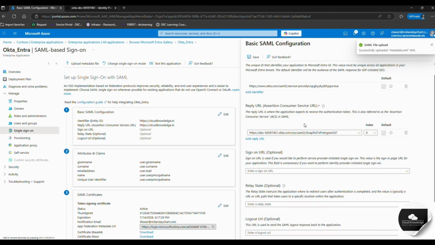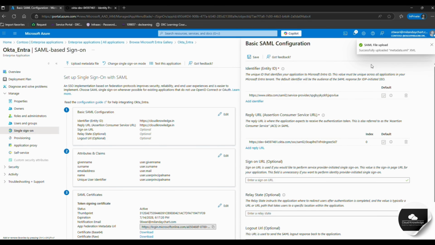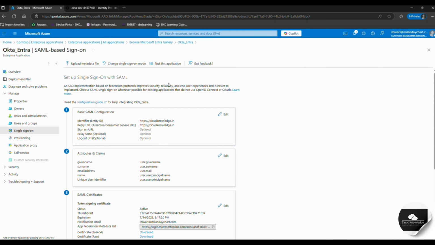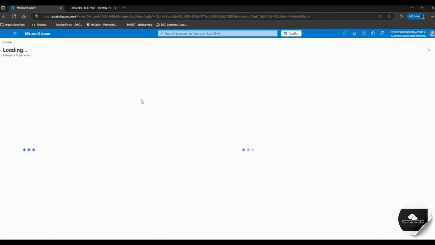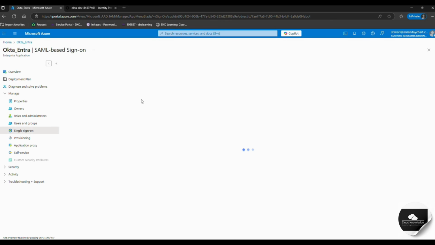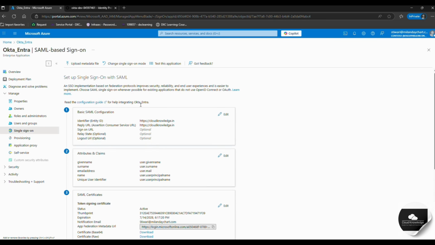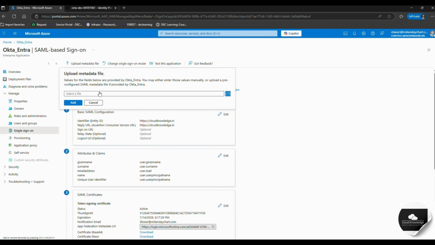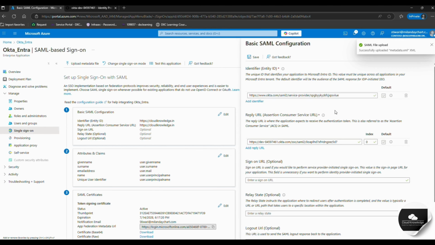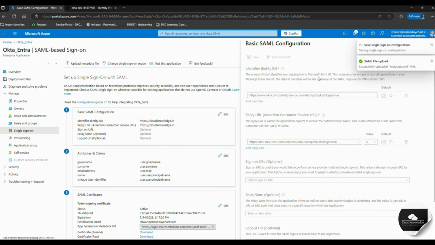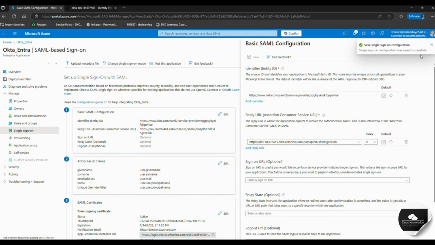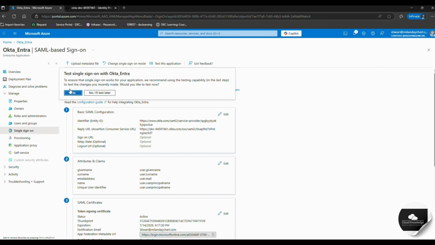Edit here, all done. Right. Now you can see we uploaded the metadata file. Now we will refresh it. Put it, save it, it has been updated. Correct.